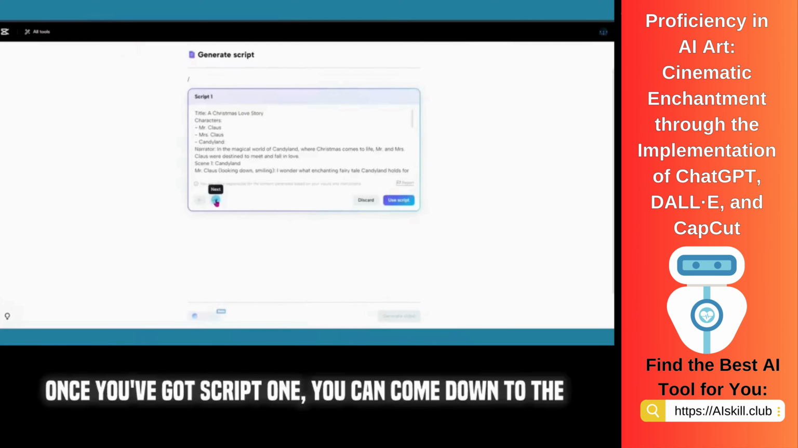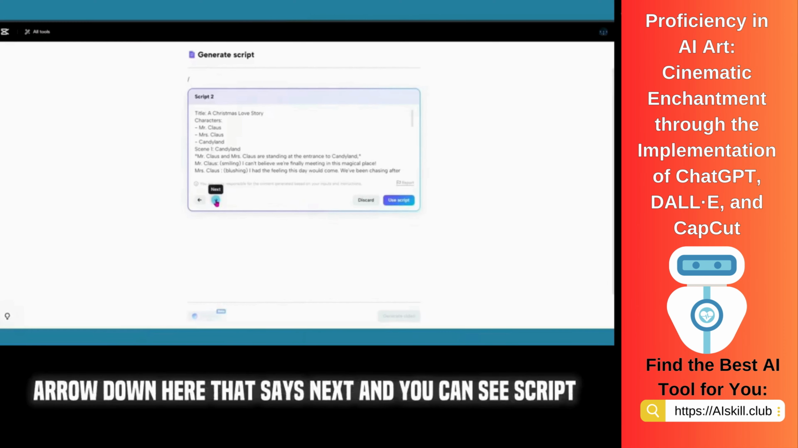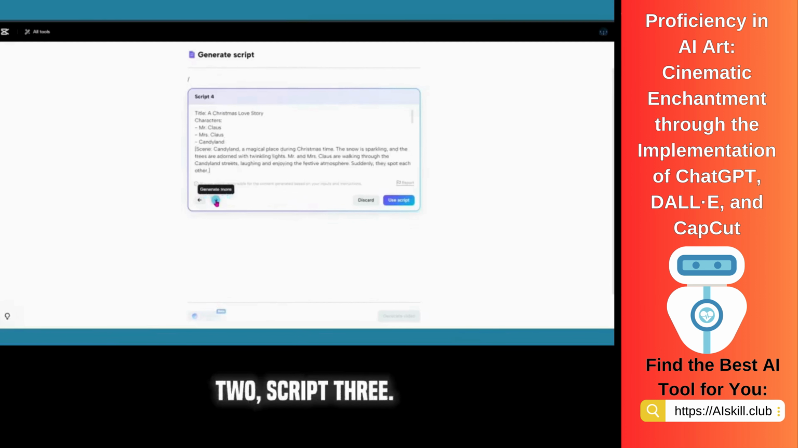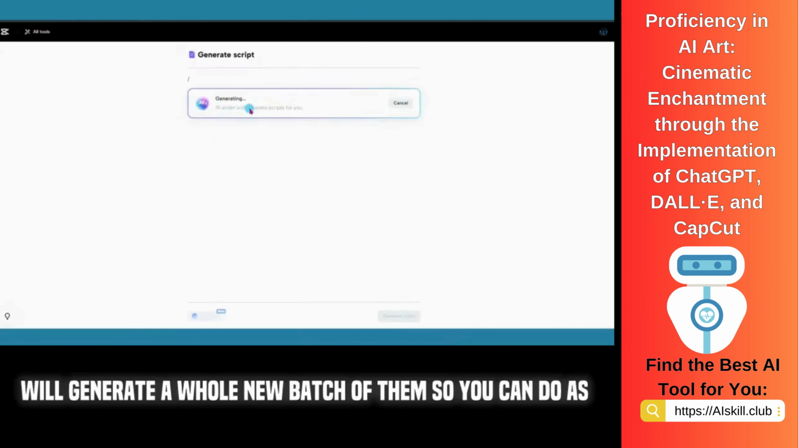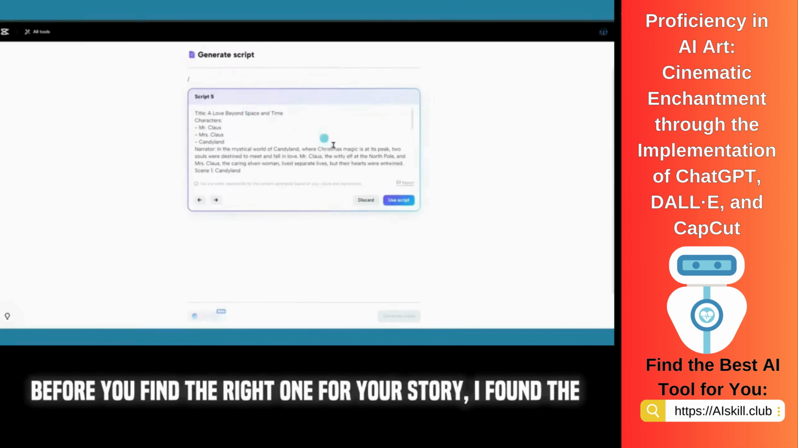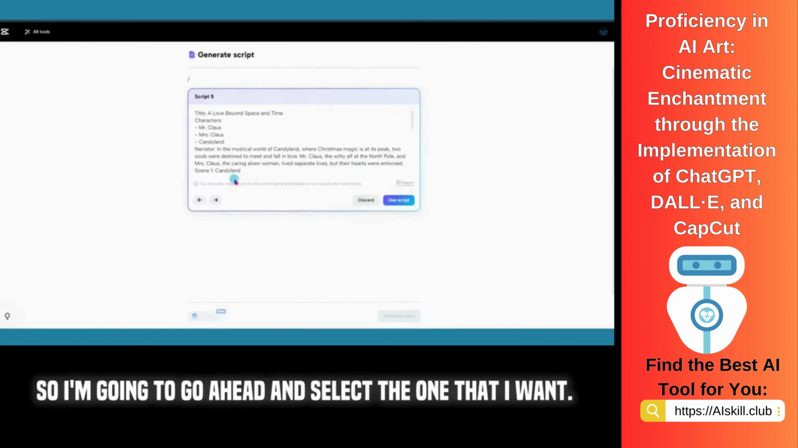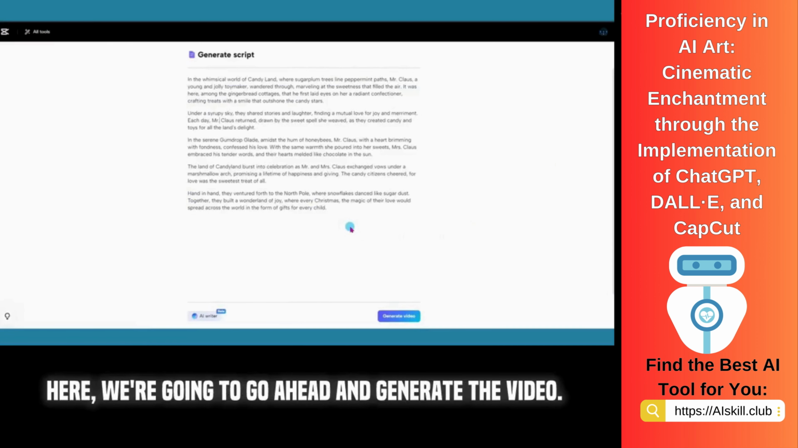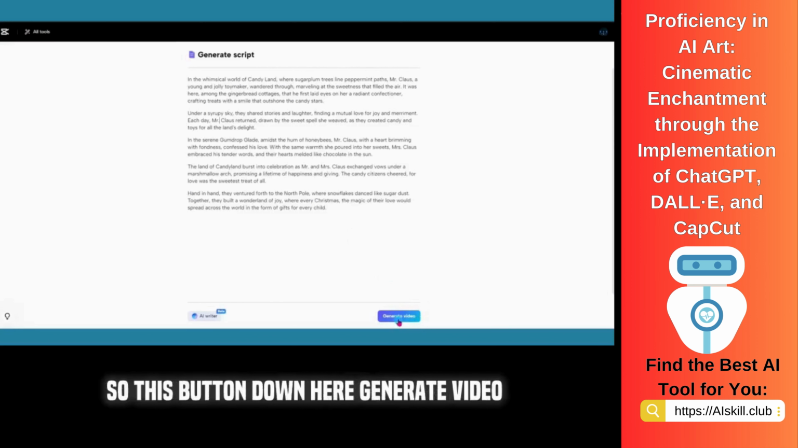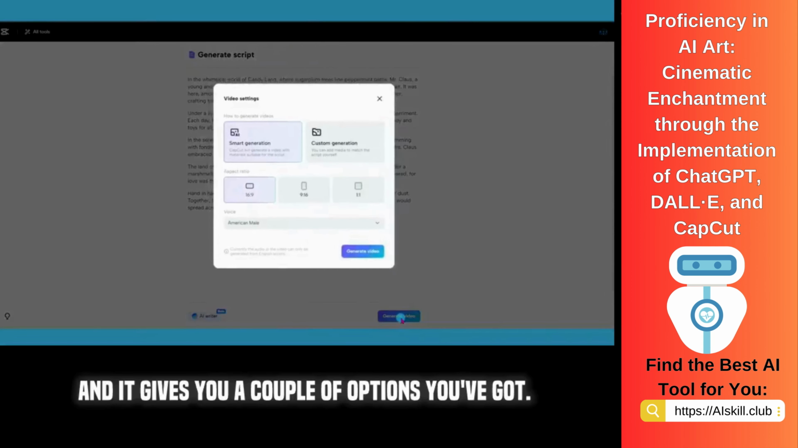Once you've got script 1, you can come down to the arrow down here that says next, and you can see script 2, script 3, script 4, and script 5 will generate a whole new batch of them. So you can do as many scripts as you want to go through before you find the right one for your story. I found the right one, so I'm going to go ahead and select the one that I want. So now that we've got the script that I want to use in here, we're going to go ahead and generate the video.